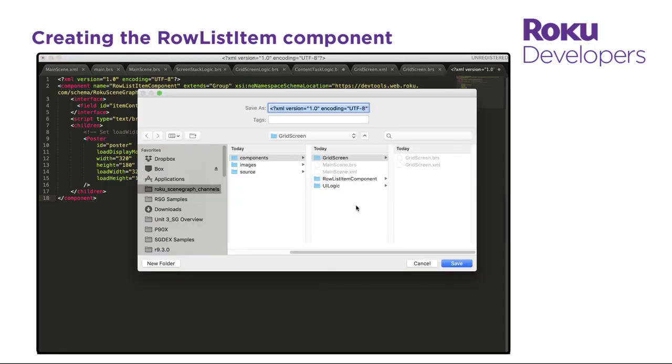Name this file RowListItemComponent.xml and save it in the RowListItemComponent directory.